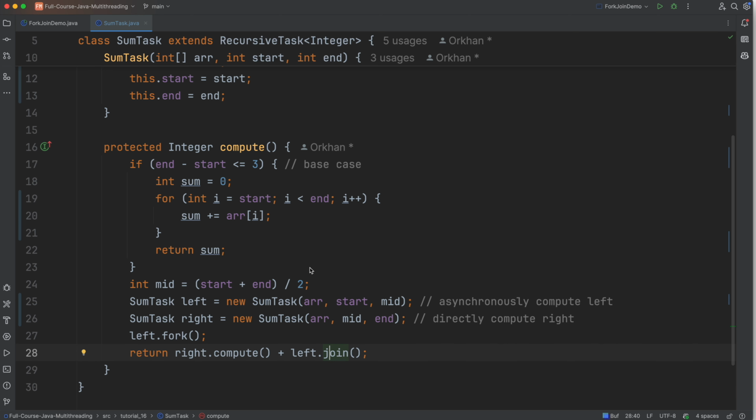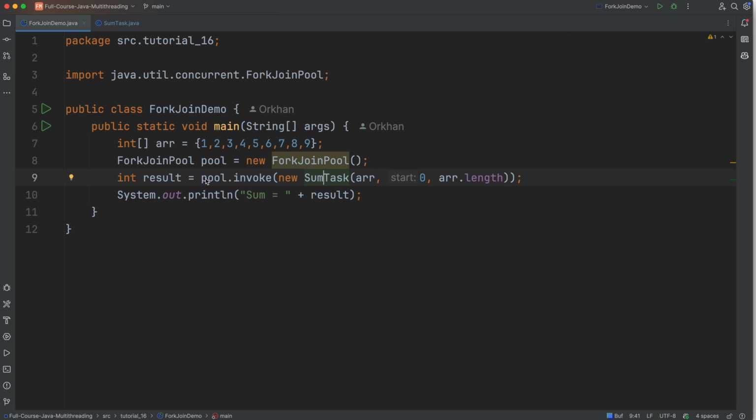Why is it important to know the fork join framework? Because it's used in a lot of cases. For example, in Java 8 for the streams and the similar, under the hood it uses the fork join framework.